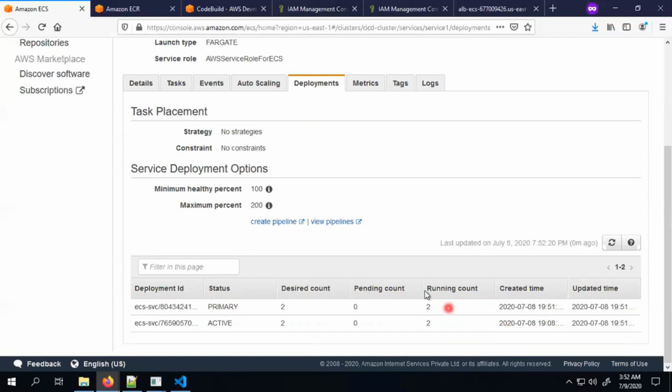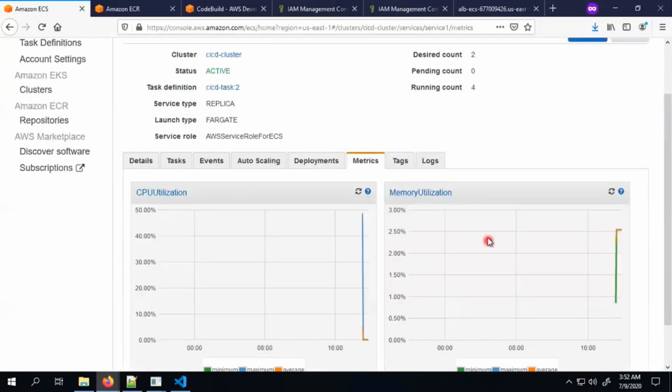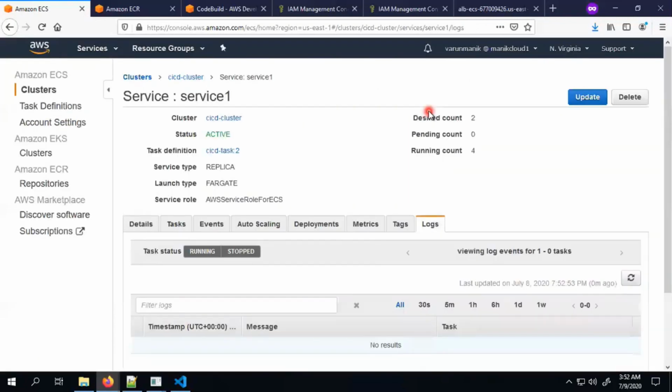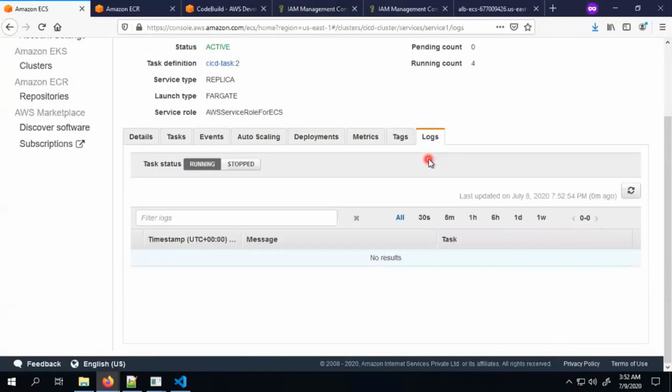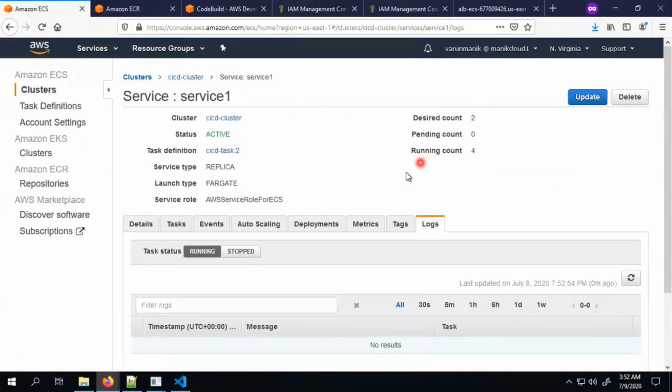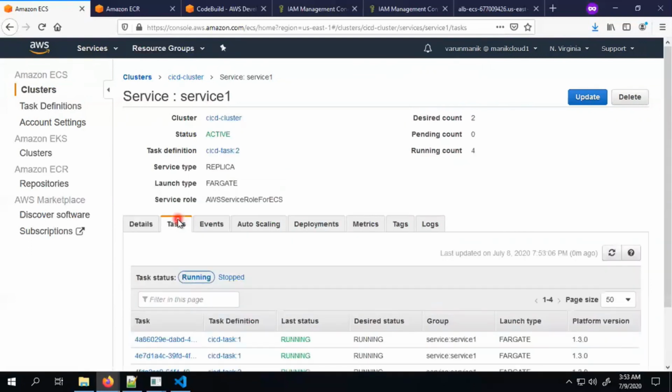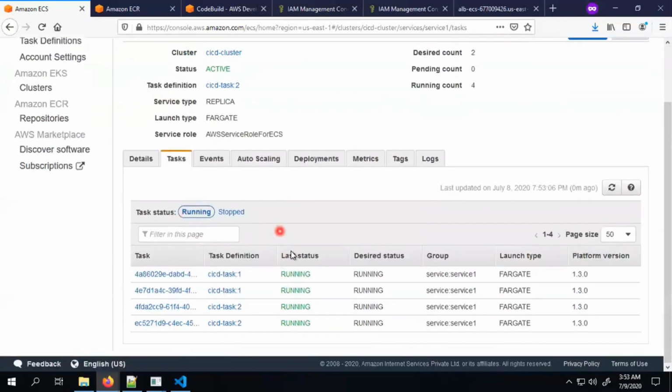And if you want to see the metrics, this is the metrics right now. And logs, let's see whether there are any logs or not. Okay, no logs. But anyhow, all the logs should be available in CloudWatch logs. So let's go back again to the details and see the tasks. And now all 4 are running.